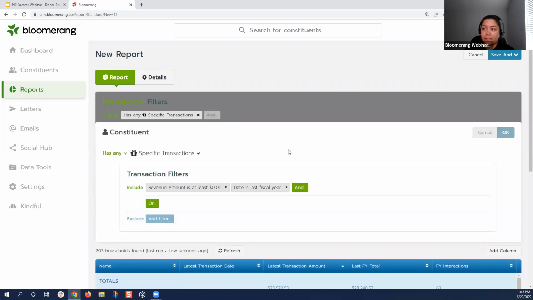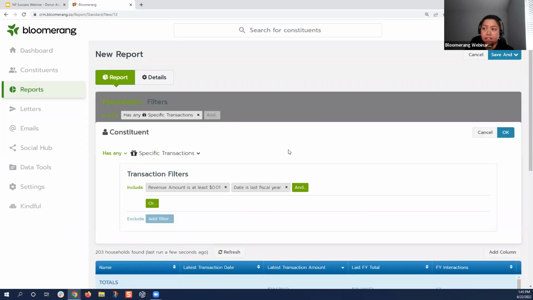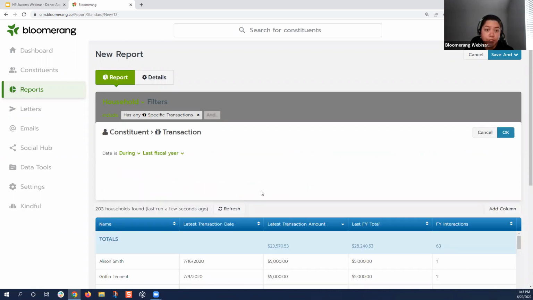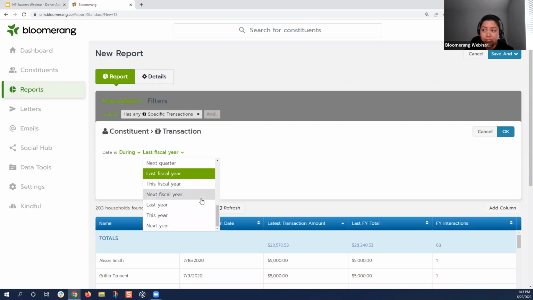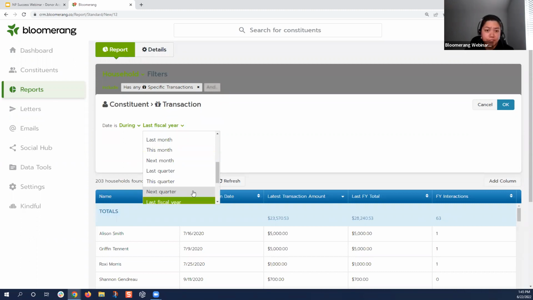And then if we expand this filter here, it's looking at constituents who gave in the last fiscal year. You can adjust this date. Well, first, you can tell the system what your fiscal year is. This is a great time of year to be taking a look at this report as well. You can adjust this if you're taking a look at fiscal year or last year, or you can adjust your date range depending on what you're taking a look at. Again, based on what your goals are, you can adjust the filters to better suit what you're looking for.